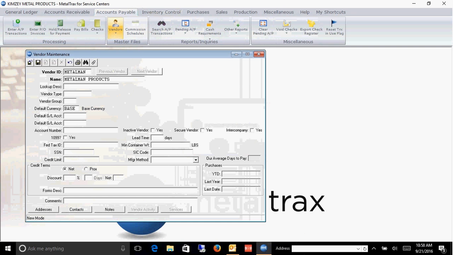At this point, we're going to go down to vendor type and vendor group. I'm not going to put anything in vendor type or vendor group at this time, but we will explain that later on in the video. The default GL account. This is if you have, let's say, a utilities vendor, this would be the offset account for any manual invoice. So when you enter in a manual invoice, which we'll see in a later video, it will know to credit the accounts payable, and this would be the account it would debit.